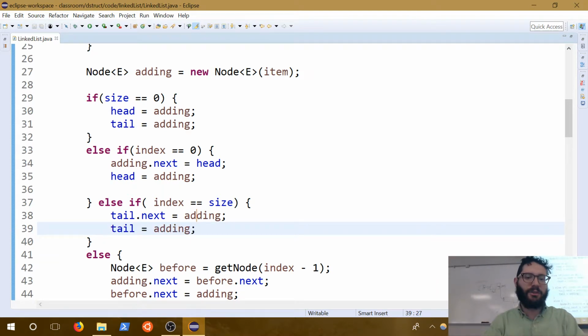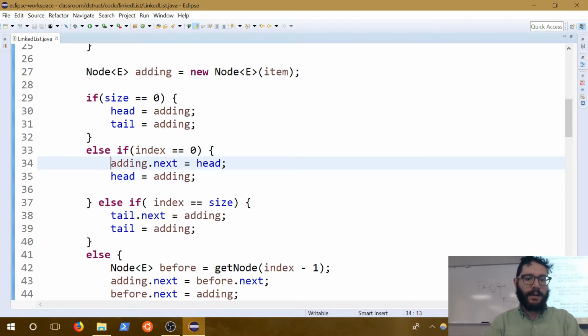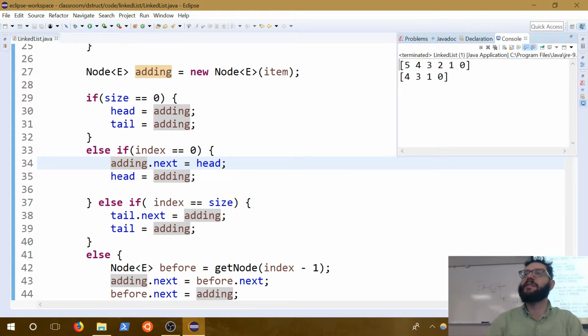And notice how symmetrical that is to the first one, right? To this condition. And that's it. That's all we need to do to be able to add to the tail in constant time. So let's just make sure it still works. It still works. Okay?